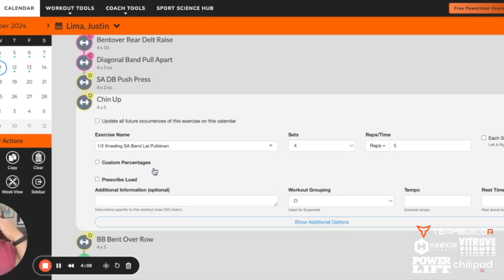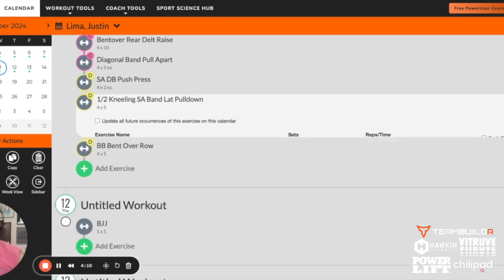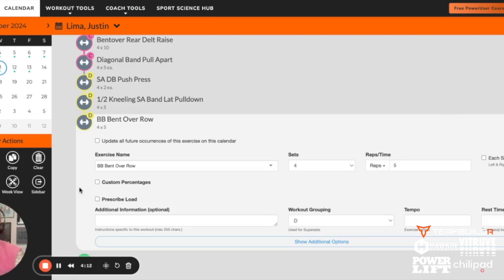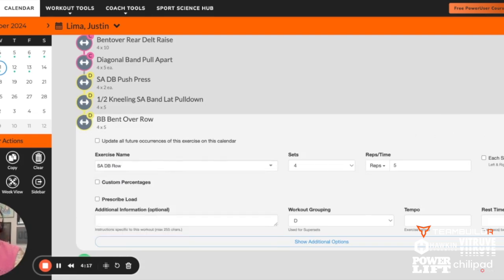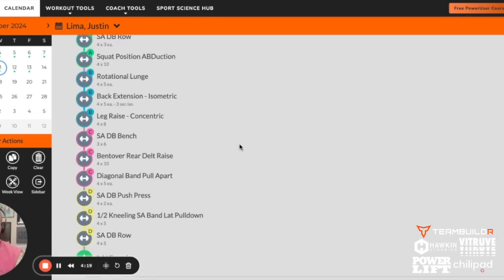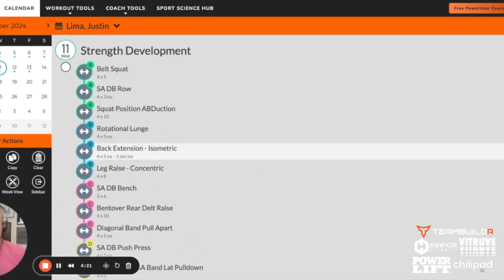Feeling single arm band lat pull down. We're going to apply that. Barbell bent over row, they're going to do extra single arm dumbbell row. All right, so now I have this modified training for the athlete that has a single arm issue.